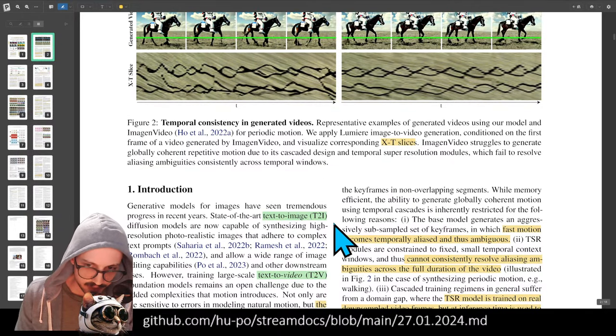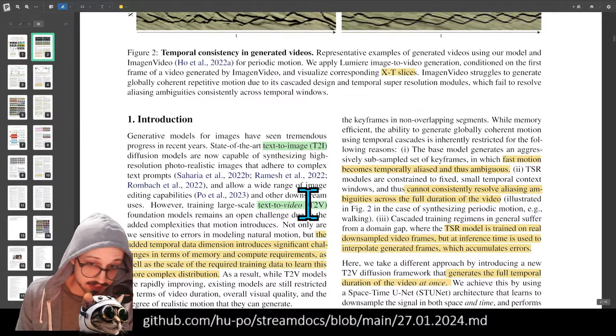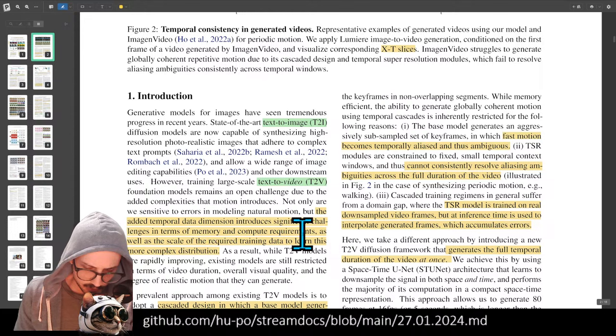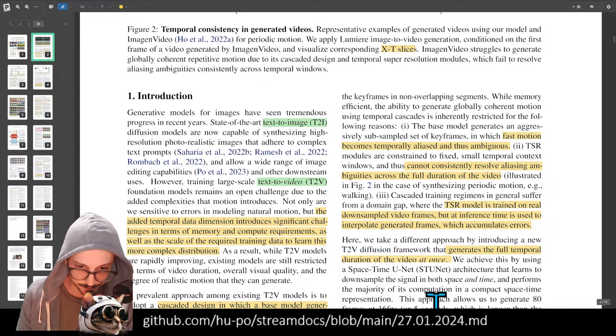Introduction. We have text-to-image models, which they abbreviate as T2I. We have text-to-video models, which they abbreviate as T2V. The problem with text-to-video models is that the added temporal data dimension, aka the time, the fact that you don't just have a single image, you have basically now a sequence of images in time, introduces significant challenges in terms of memory and compute requirements, right? So if you thought that generating images took a lot of memory and compute, imagine a sequence of images now. Adding that extra dimension makes the compute and memory explode here, as well as the scale of the required training data to learn this more complex distribution.